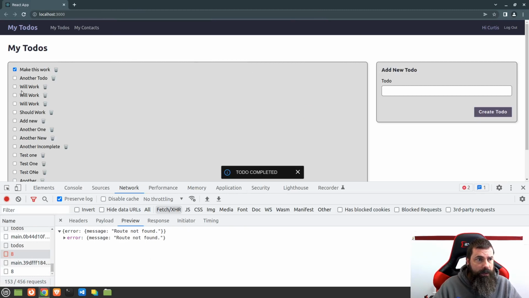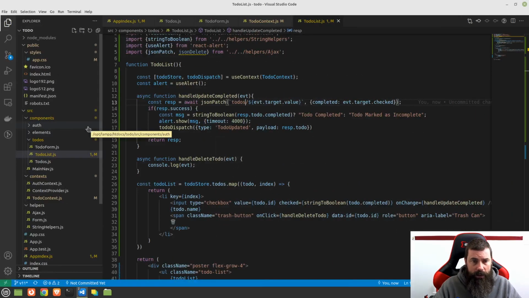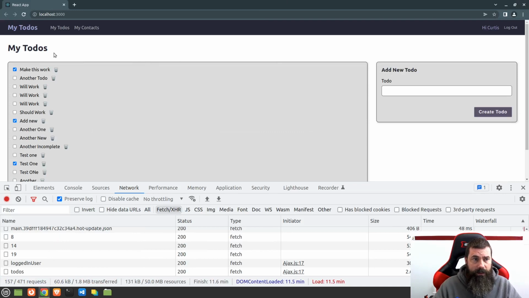There we go. So now it says that the to-do is completed, and you can see it does stay checked now. And if I click on any of these, it'll complete those. It's triggering the alert here for 4 seconds. And if you refresh, you can see that those are in fact completed in the database. Okay, so that is all good. We do have a count here.